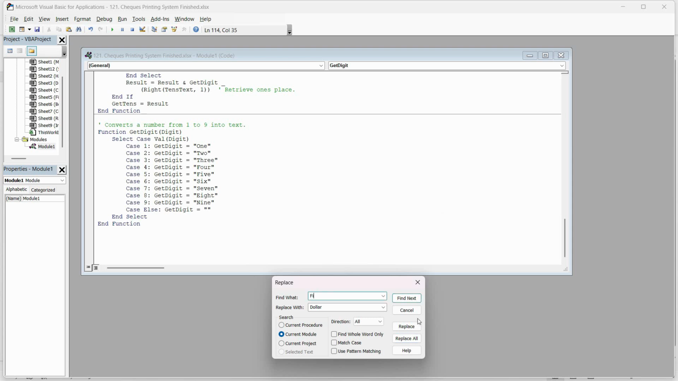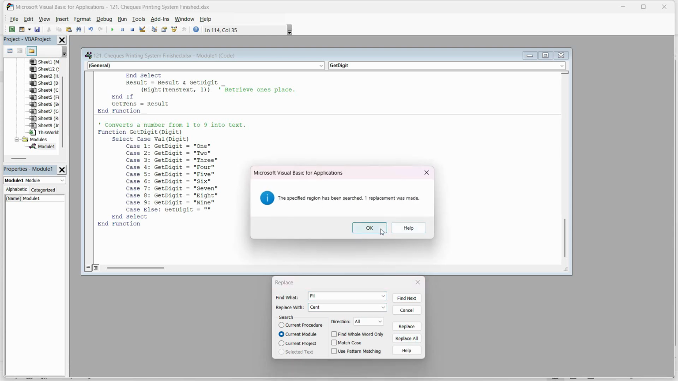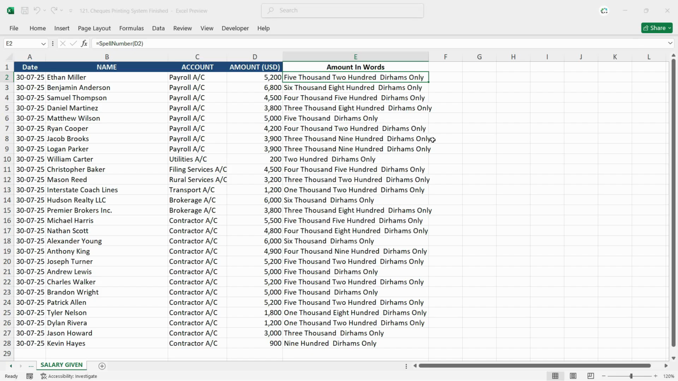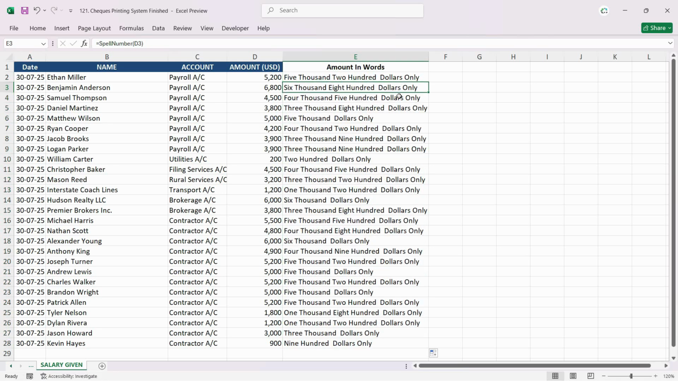Now the dirham's smaller currency is fils. So fils should be converted to cents, replace all, 10 replacements are made. And we have this fil which should be converted to cent, replace all, 1 replacement is made. Now this is fully adjusted according to the new currency, which is US dollars. All you have to do is just double click to send it down again. And we have this converted into dollars.